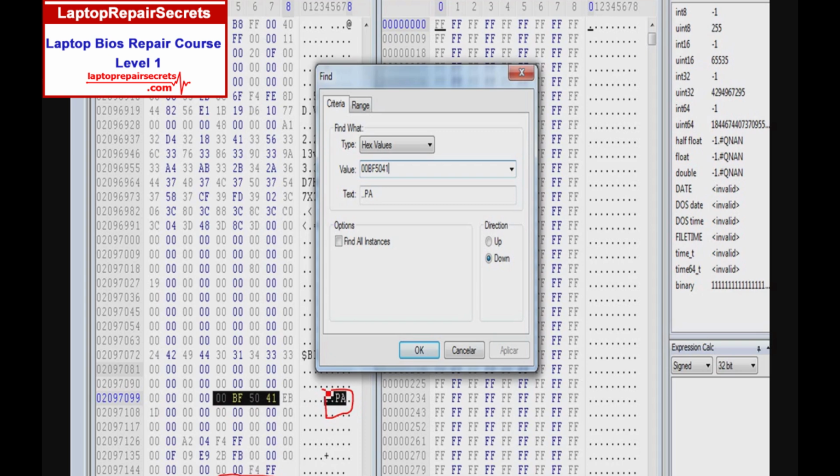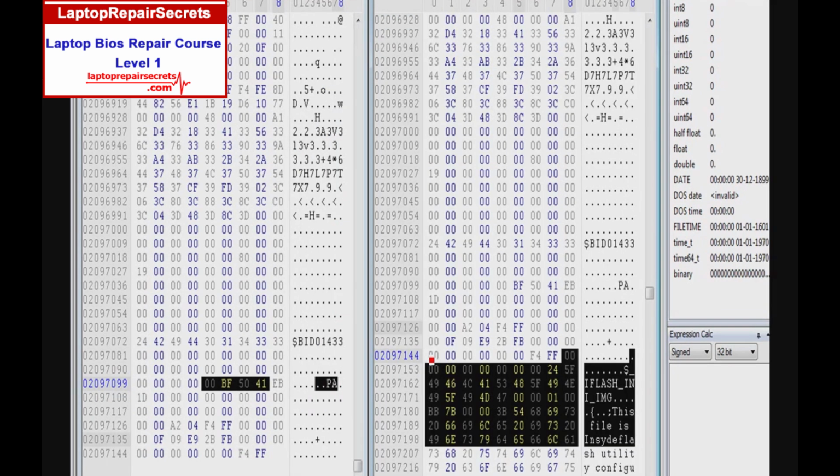I selected 00BF5041, I select all this information and I copy it. Option find, type hex values, it's hex values, not a string. 00BF5041, this is what is here. In text, this means .pa. And I press OK, and it will take me to this information.